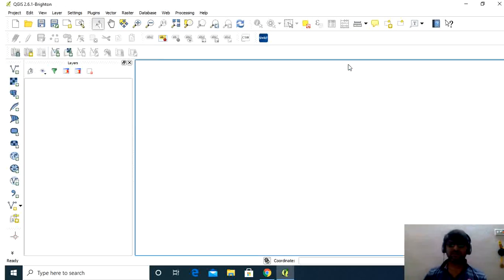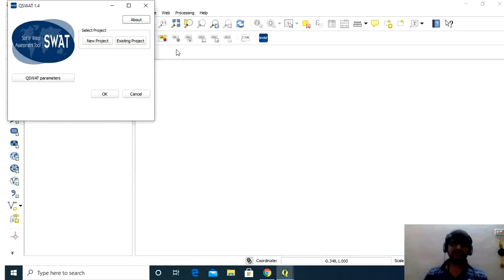Please close this window. Here you can see this SWAT plugin is already installed in my QGIS version. When you newly install this QGIS version, SWAT will not be available, so you have to install QSWAT separately. But in this video, I will show you how to run this SWAT model. Now I will select SWAT here.